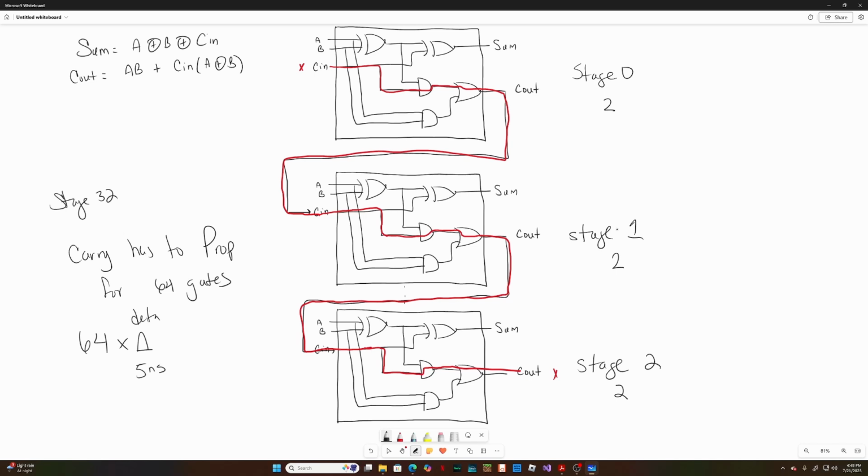And if you multiply 64 by the gate delay delta, let's say 5 nanoseconds, then we're talking about 320 nanoseconds of delay. While this part only has 2 gates, so 2 gates times 5, from here to here it takes 10 nanoseconds. But the whole thing to reflect on the last stage is going to take 320 nanoseconds.